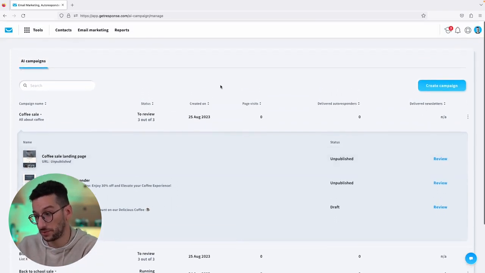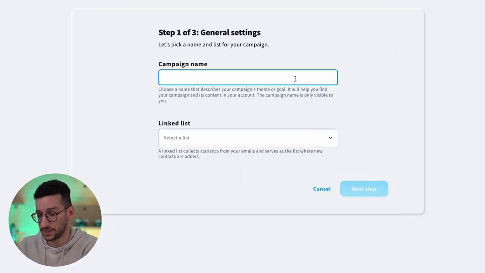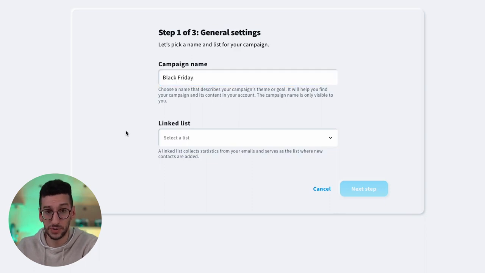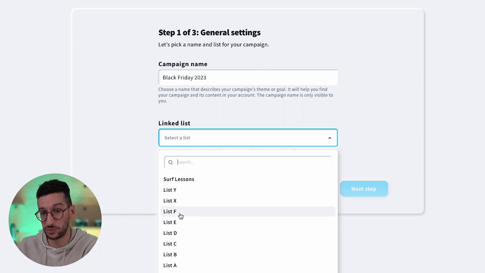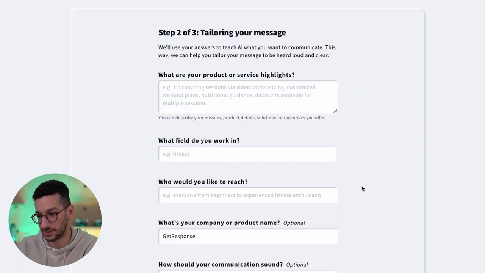And what we will do right now is to create a campaign here, select a name, and for us this will be Black Friday, because this will be your Black Friday campaign. But for you, you can give it any name, can be your Halloween sale, can be your 30-day challenge, anything that will define your campaign so that you will identify it in the future. So for us, actually to be more specific, we can do Black Friday 2023. Link the list here, so this will be connected to all the assets. Let's select, for example, list E, and then next step.